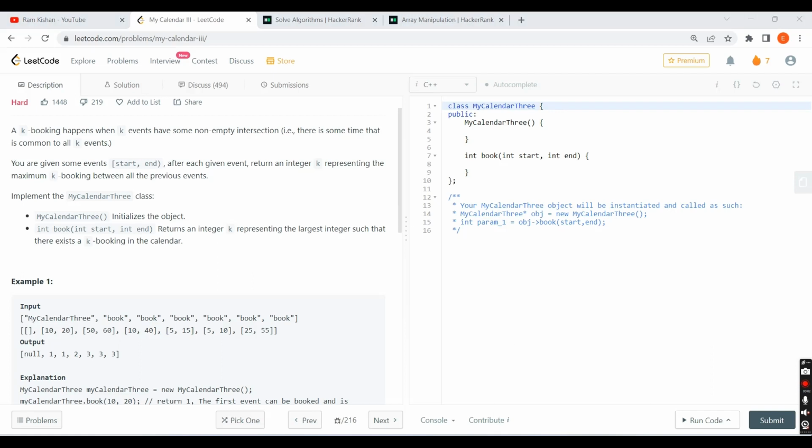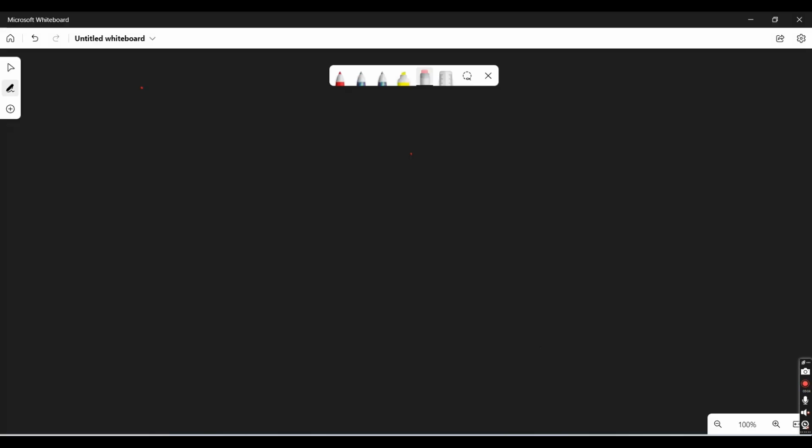So let me go to the board and explain here. At every point of time, we will be given two values: one is called start and another is called end. We'll be given the start point and the end point, and we're going to have all the events until now. Let me explain what exactly you have to return.